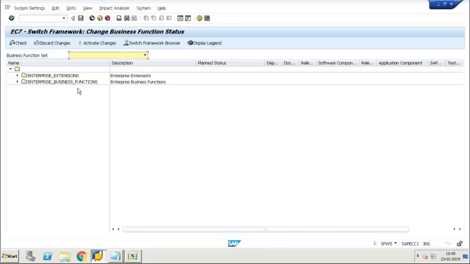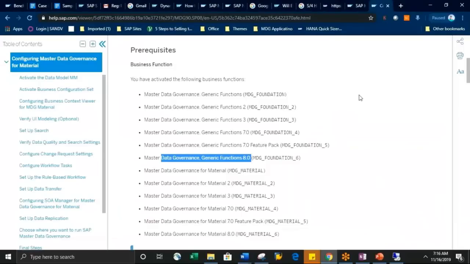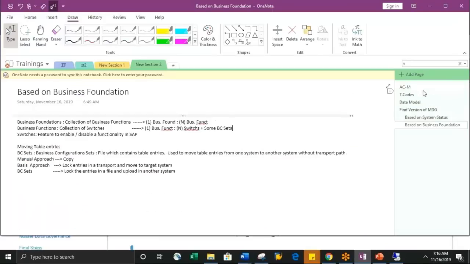See now here, we are seeing the enterprise extension and enterprise business functions. Sorry, Karthik, what's the T code for this? SFW5.